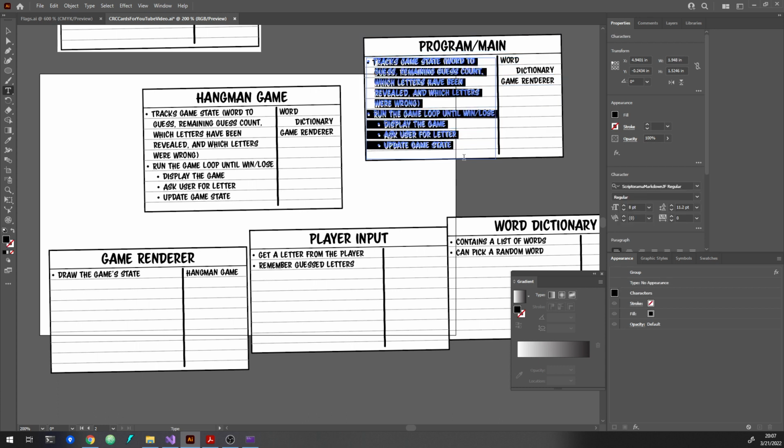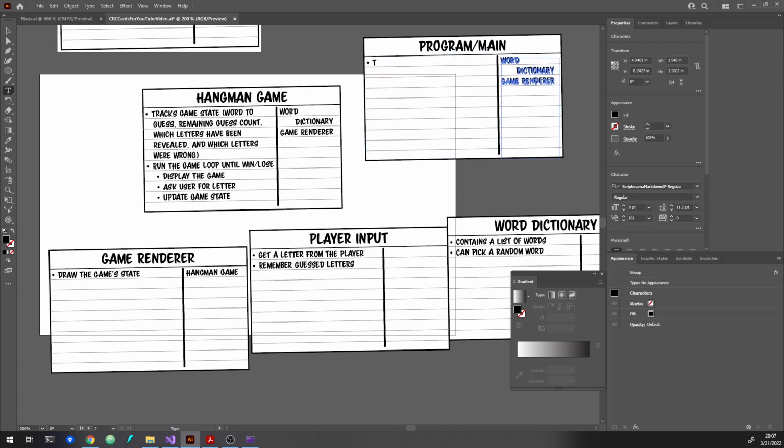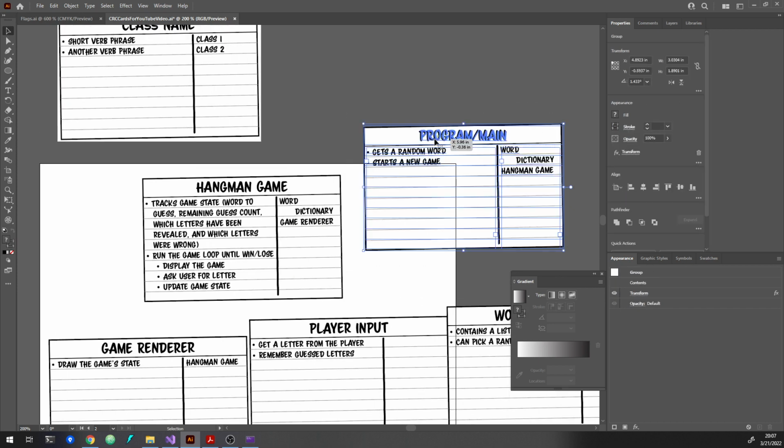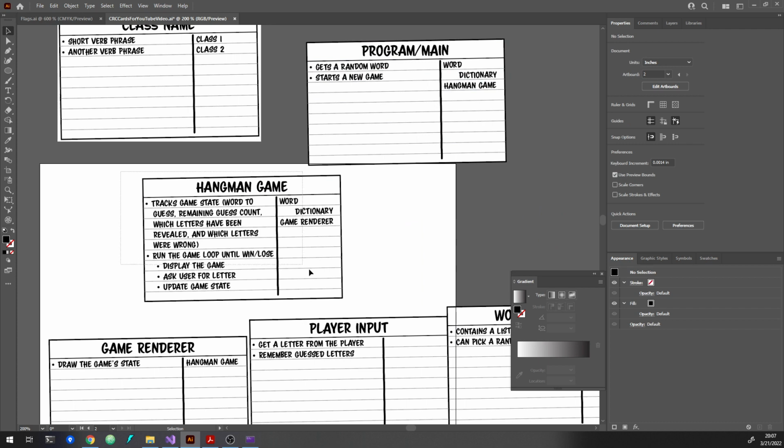So what I'm going to do here is rearrange some stuff a little bit. He's not going to know about a game renderer. He's going to know about the dictionary. Gets a random word and starts a new game. So we're actually going to end up with an extra level in here. I'm just shifting some responsibilities around, is really all I'm doing.